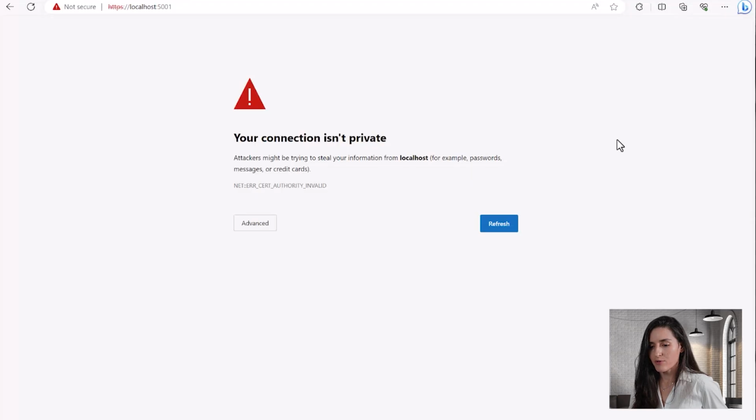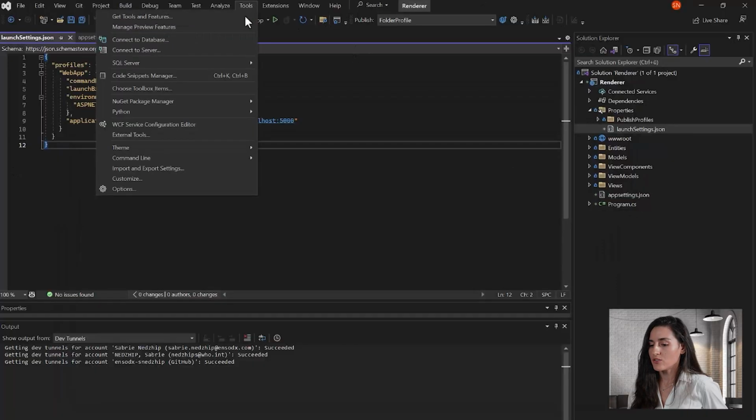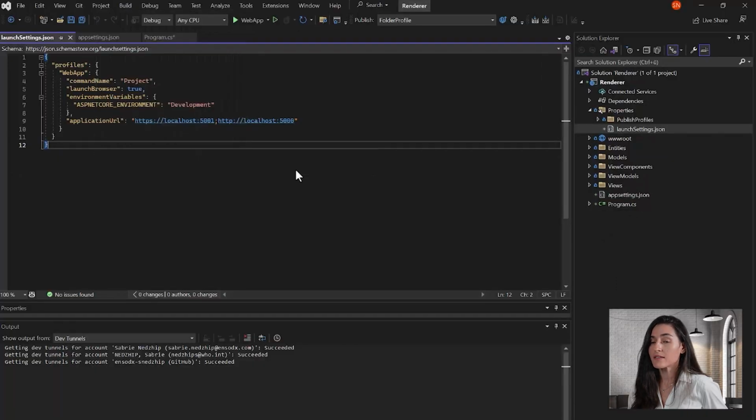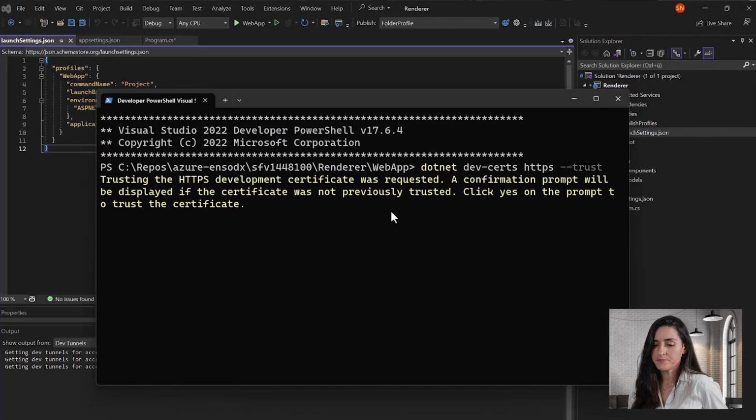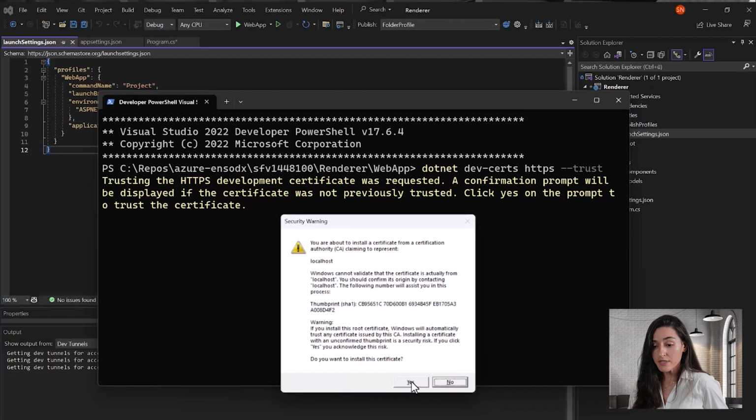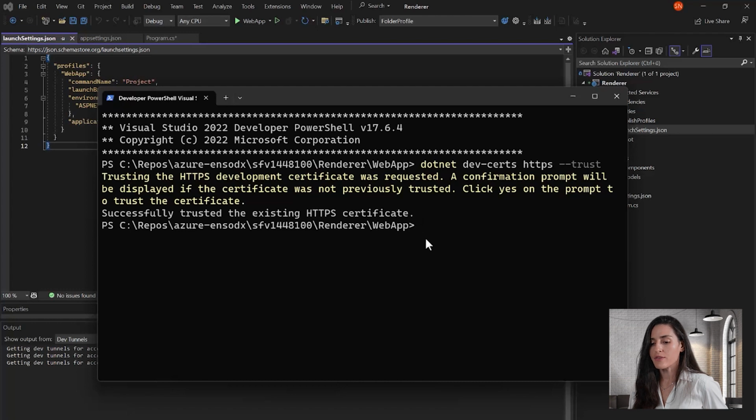Let's access it in the browser. And it seems we have an issue. The .NET Core certificate is not trusted. We need to generate a self-signed certificate to enable HTTPS use in development and trust the certificate. Let's do that. After we do that, it is important that we close the browser and we run the render application again.